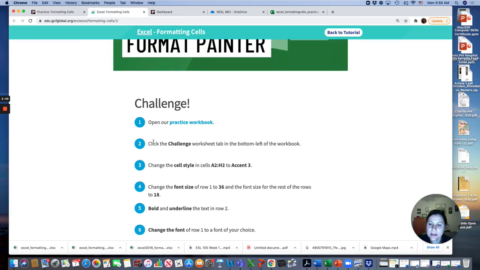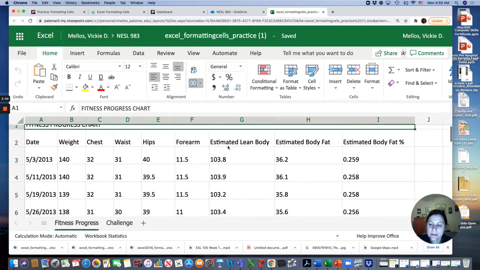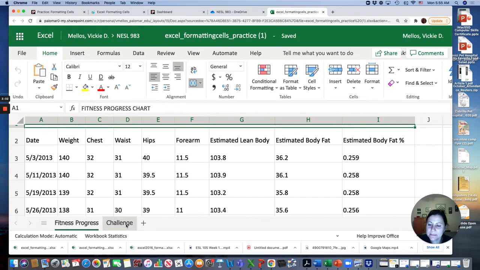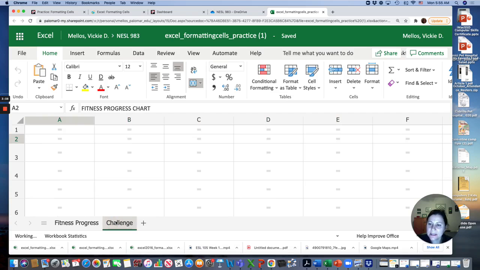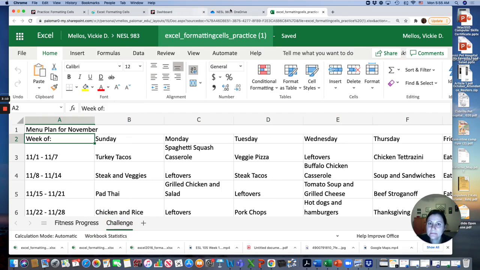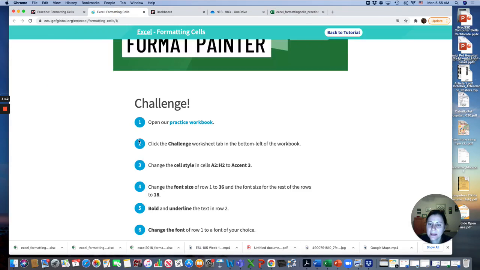So it says, okay, I did number 1. I opened the workbook. Number 2, click the challenge worksheet tab in the bottom left of the workbook. So remember we have these tabs. We're going to be working on the challenge. So this is the progress chart. We're going to click on the challenge tab. Okay, I'm done with 2.